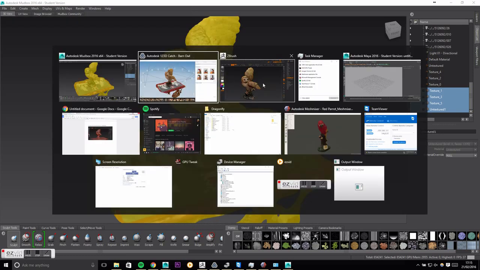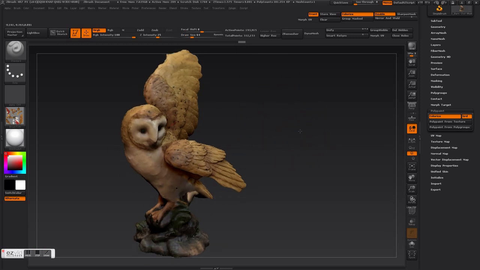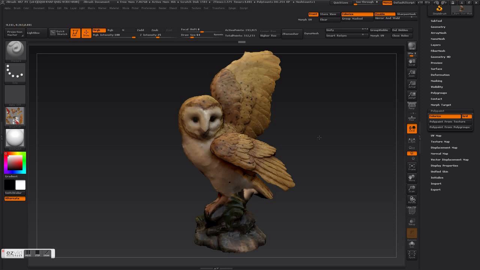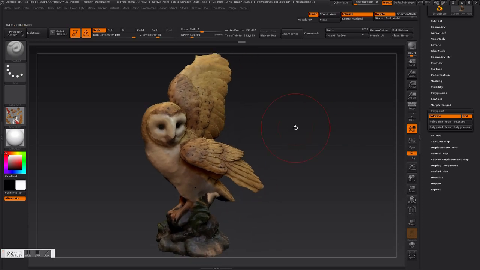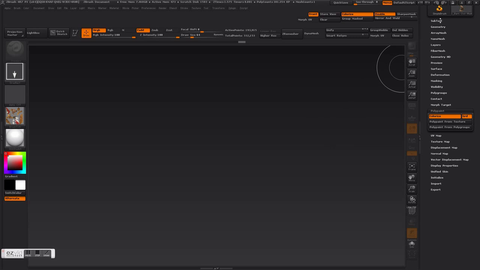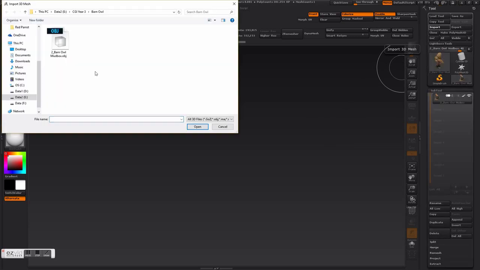So then you go into ZBrush, and this is my cleaned up model. This is how it looks like. So I can show you from the beginning how I've done it. I can just go out of that and go and import what I've created. So bar now in Mudbox, that's what it would be. Open that.